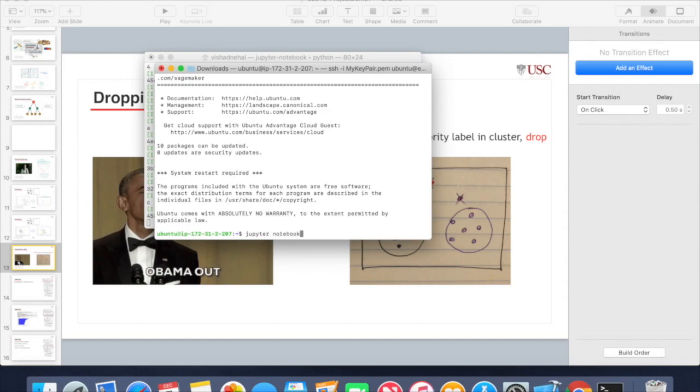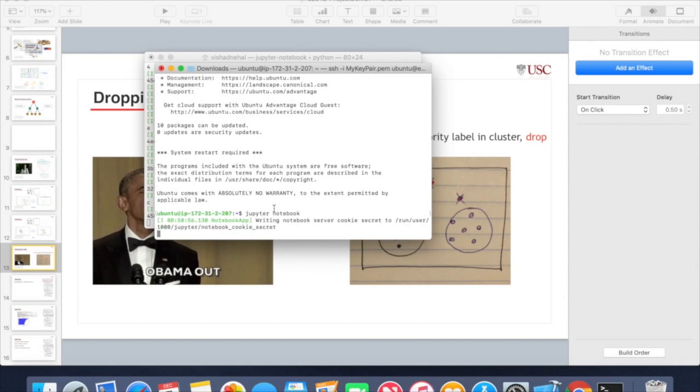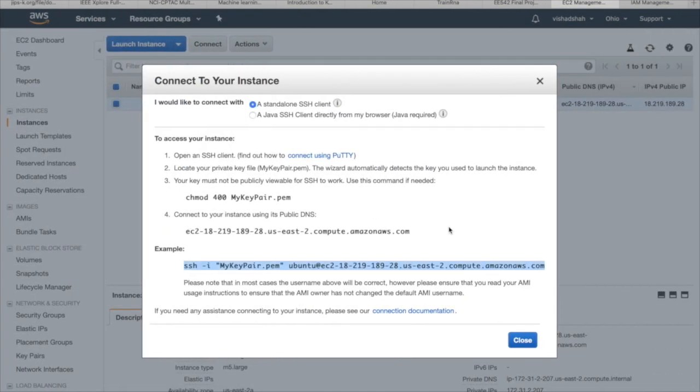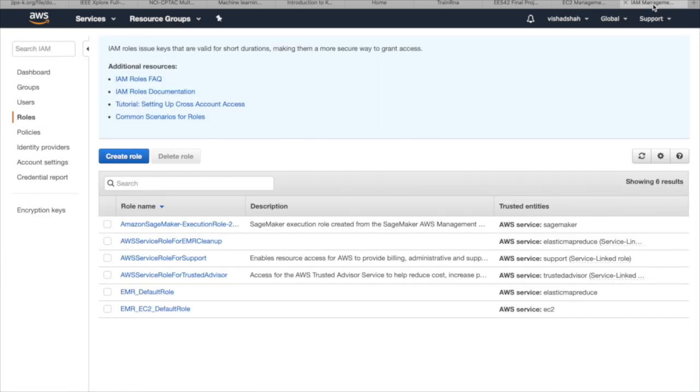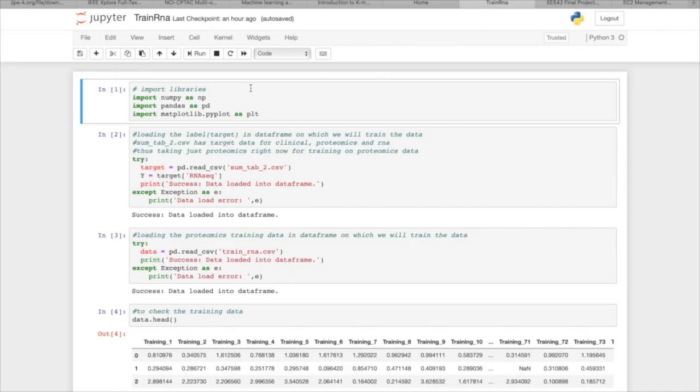Now in order to access my Jupyter Notebook, I just need to type jupyter notebook. Now I need to take this URL and type it into my search engine, and it will open a Jupyter Notebook where I can write my code. So I have done that, and here is my code which I had written, which is the train RNA.